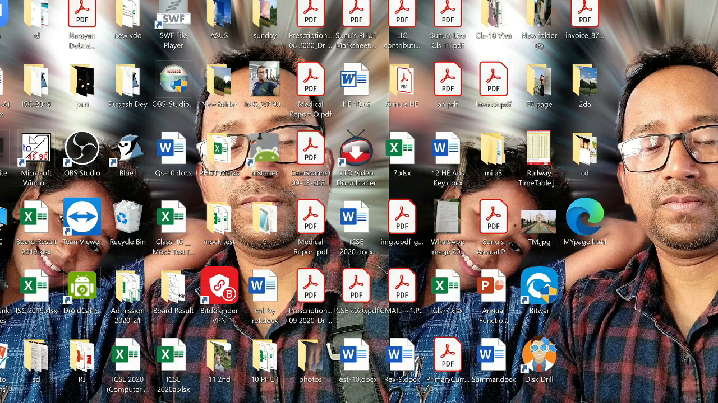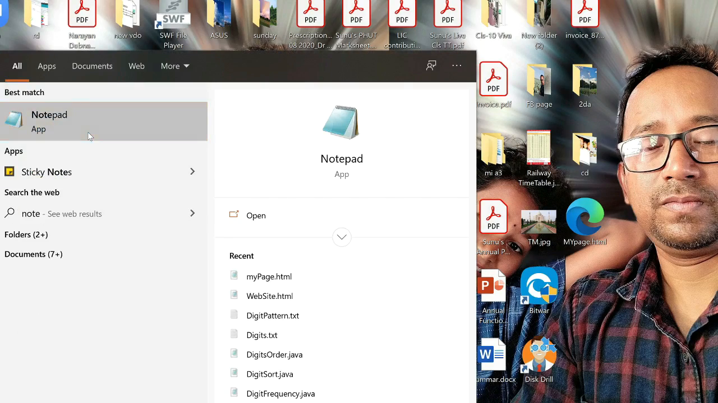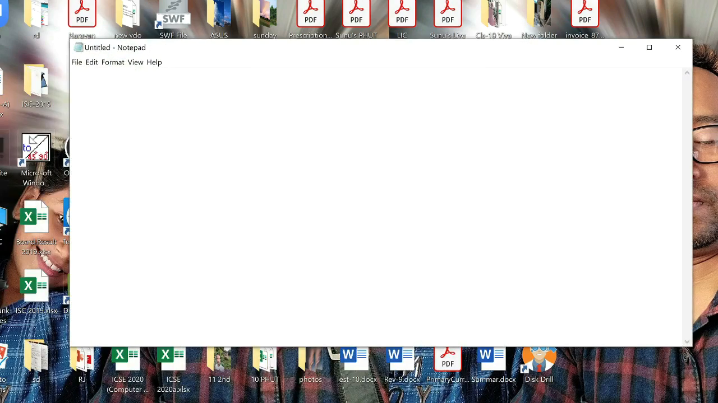So let me open Notepad first. This is Notepad. Now to write HTML code, again I have to follow the basic HTML structure. HTML start tag, then head start tag, then title start tag, then the title: My web page is the title of my page. Then title end tag. After that head end tag. Then we will start the body tag, then body end tag. And at last HTML end tag.